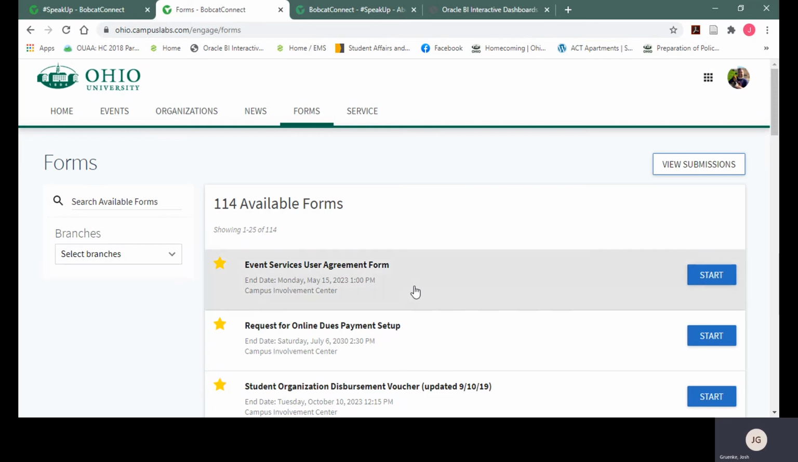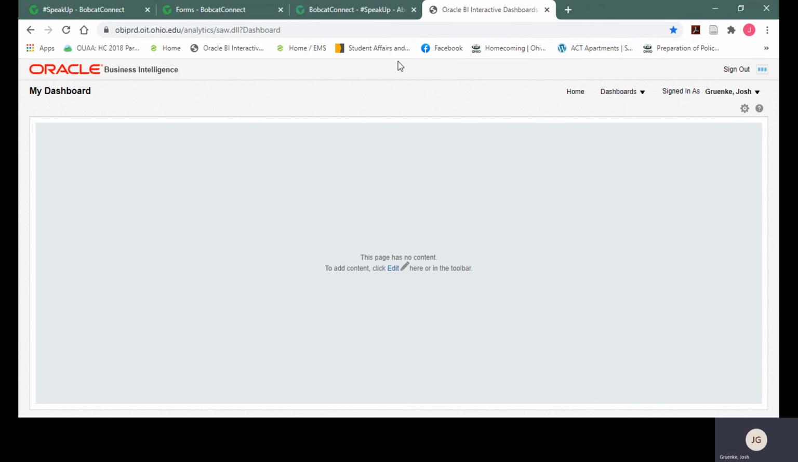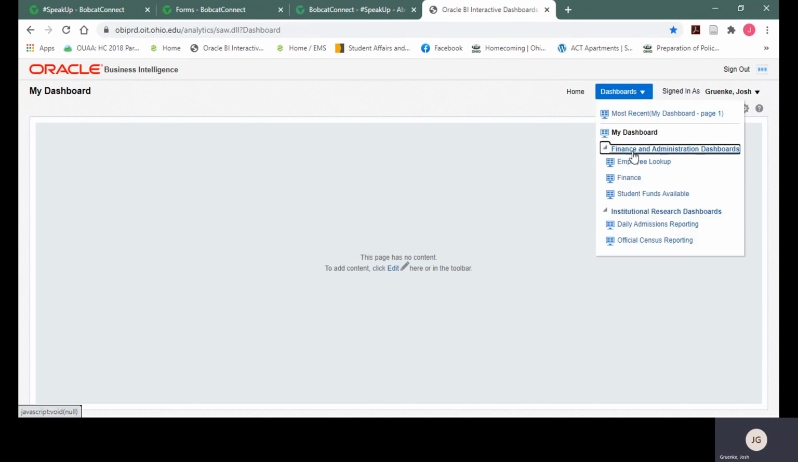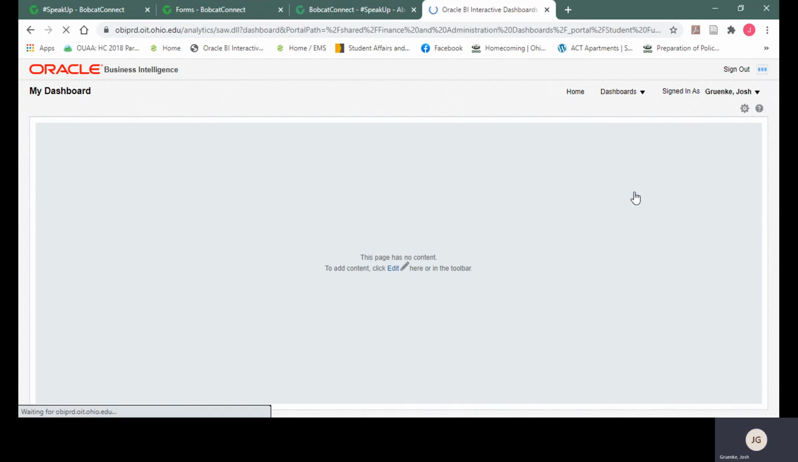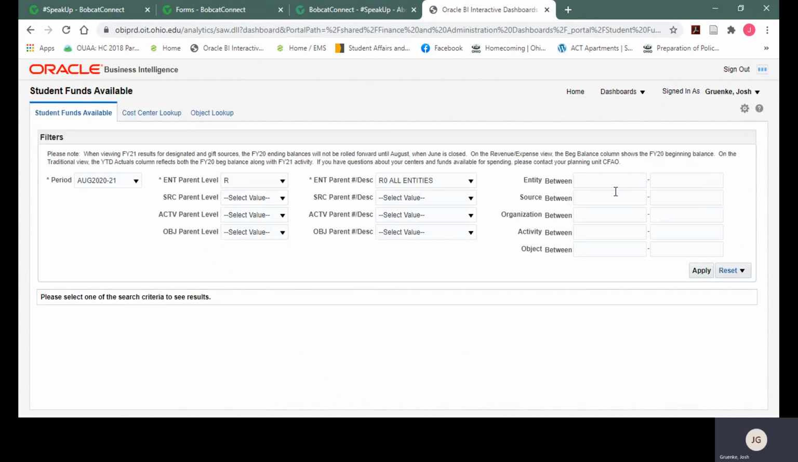And the next thing we're going to show you is really how to use Oracle, which is right here. So Oracle is for you to see your balance. Go to dashboards. You will always go to student funds available. I believe that's the only one you will have. Make sure that your period right here is the correct time you're looking for. This is August. You can also scroll down if you're looking to see payments that may have happened a year or 2 ago. You can scroll through and see past payment periods.